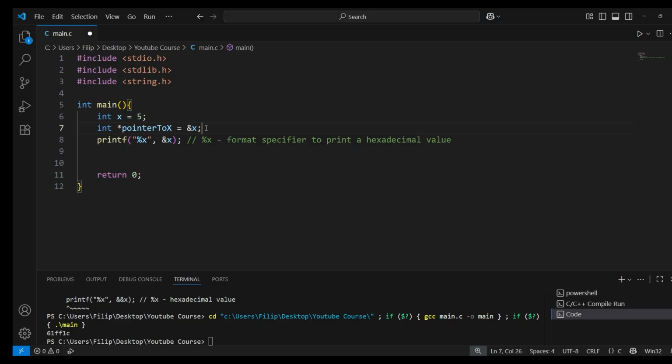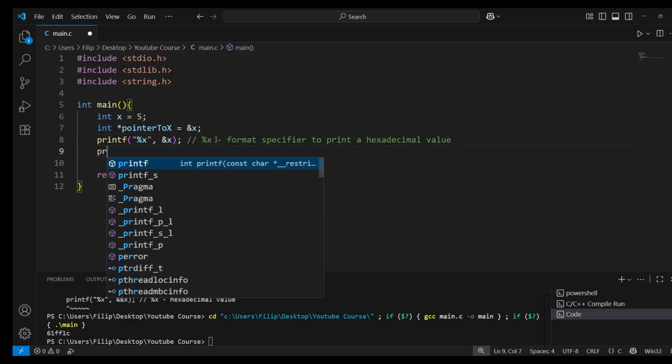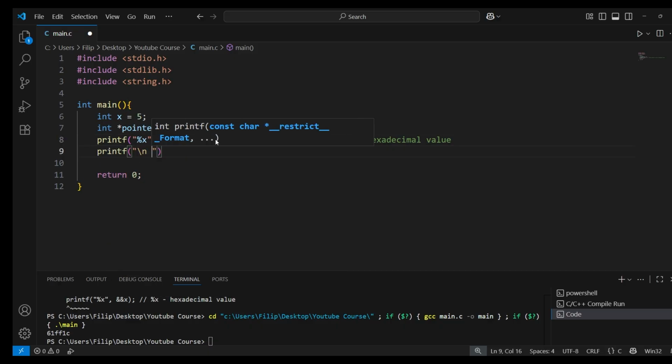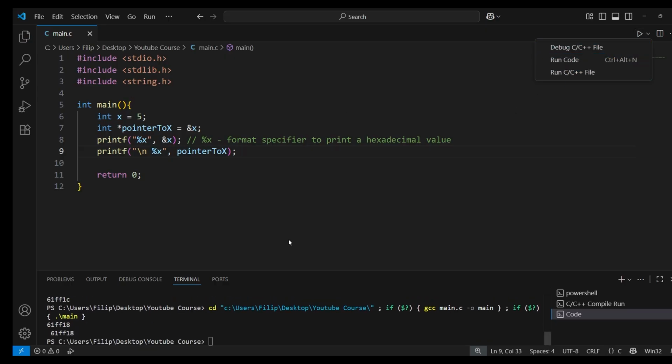Now, let's get the address using this pointer. Let's printf, and if we just do pointer to x here, since pointer to x is equal to the address of x, you will see that we will get the same address. See, we got the same address here.